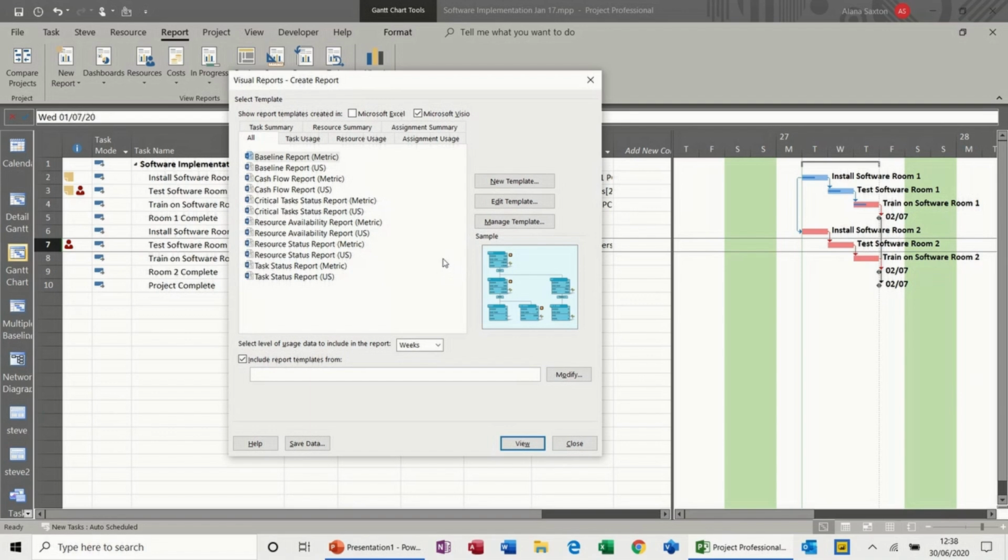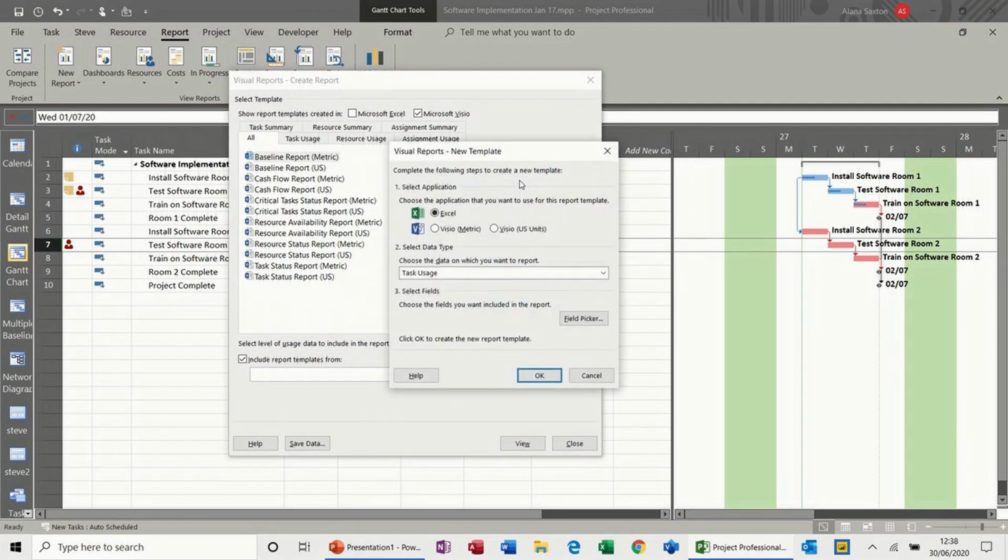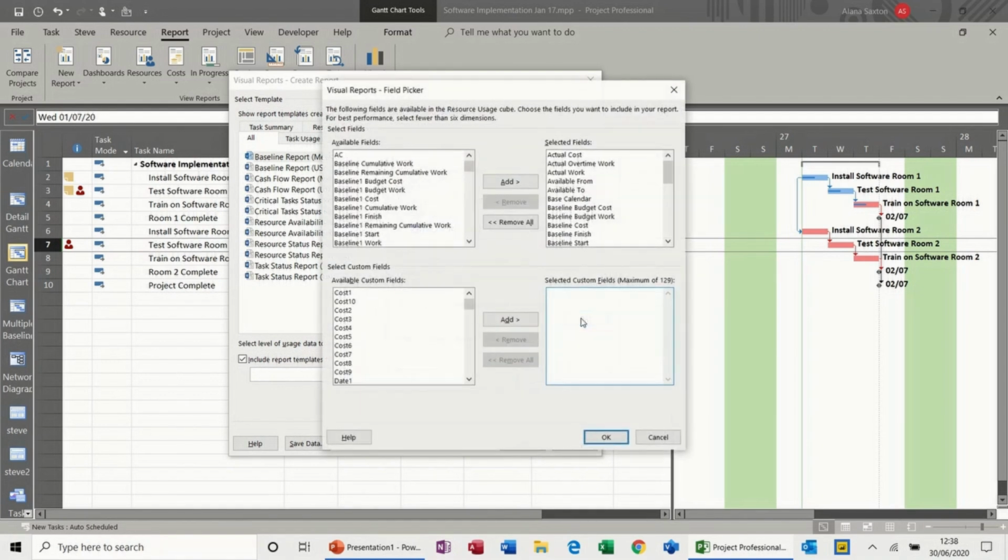Now what I would like to do is create my own report, so I'm going to create a new template, and I want an Excel template, and I'll do it on resource usage, and then you get the option here to pick the fields that you want.